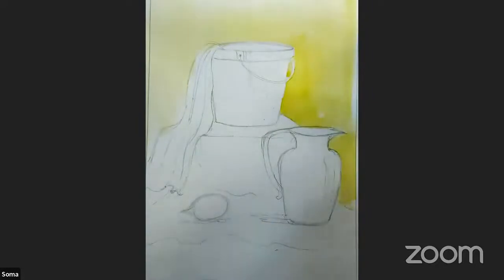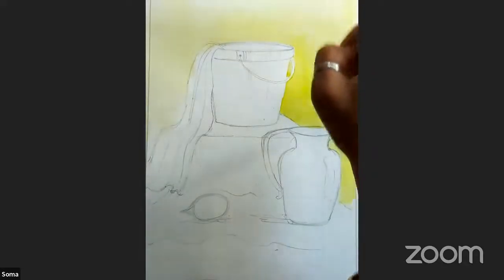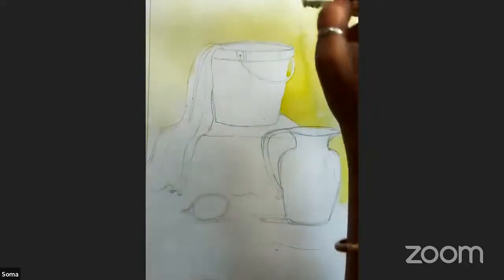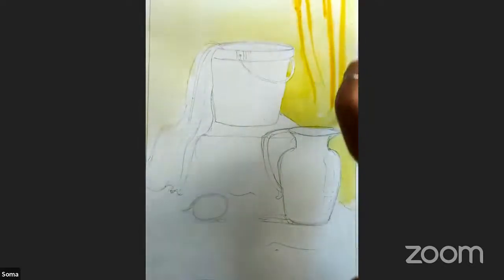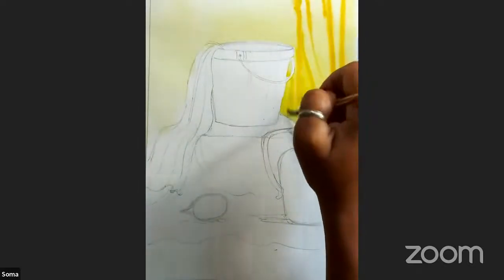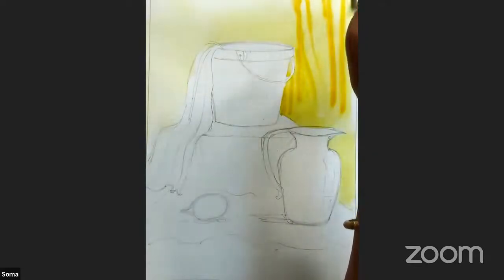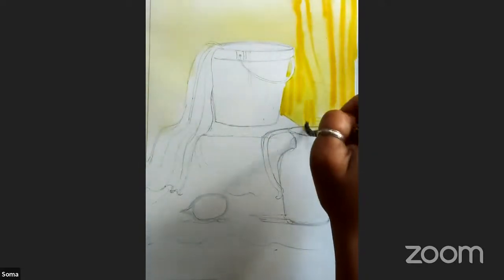Now, mostly elementary will not have this background grid as well. But if you have, first we will apply this light color and after that we will apply some dark colored folds. And we are using watercolors for this.